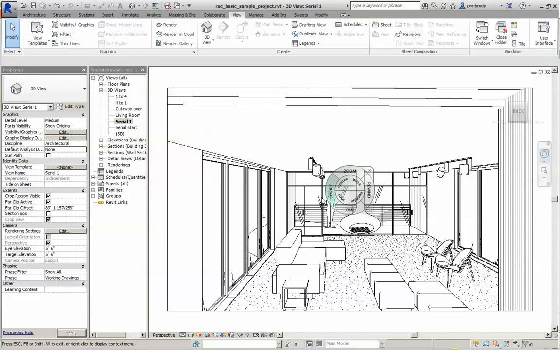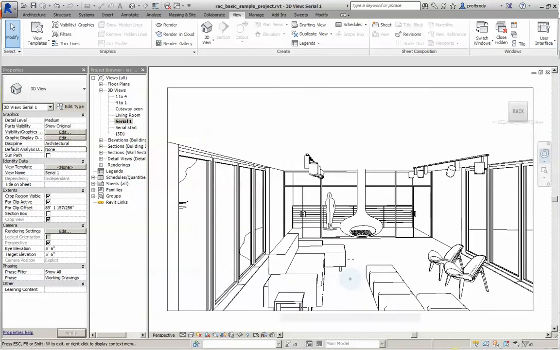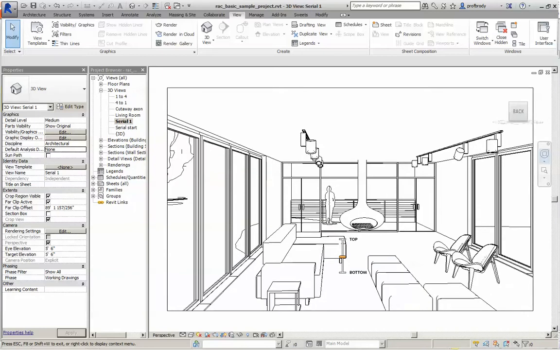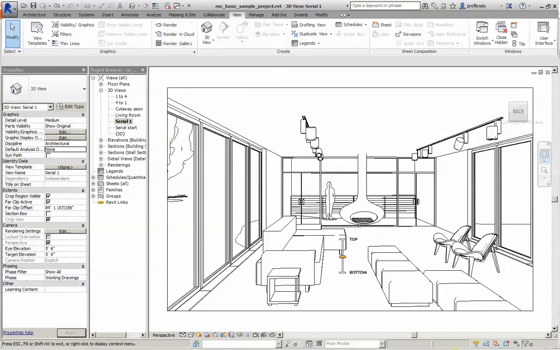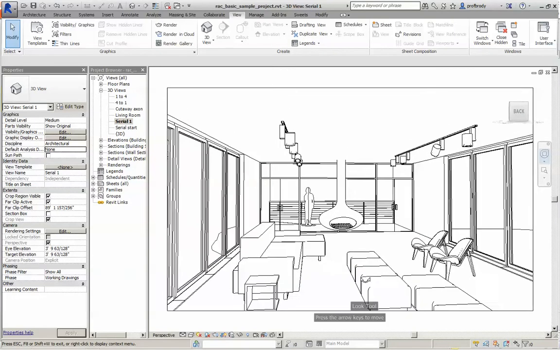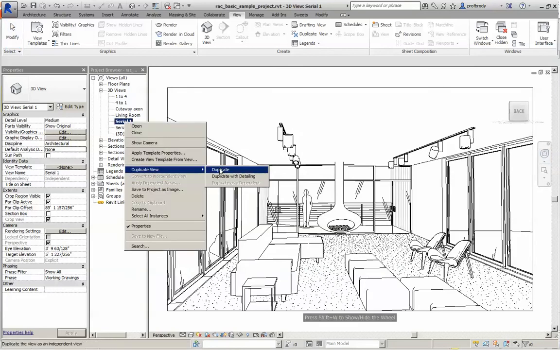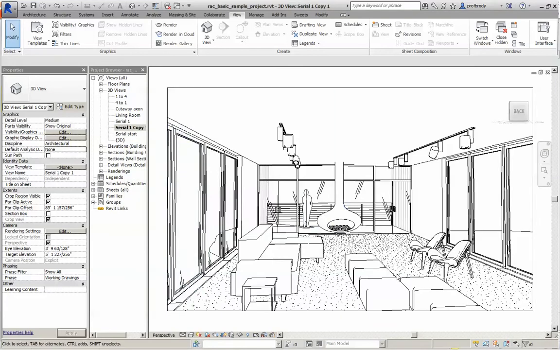Anyway, what you can do, you can use the steering wheel. There's walk tools and look around and up and down. So I could walk forward into this space a little bit. I could use the up-down tool to lower me into the room as if I'd come down the stairs. And maybe I'll even look slightly to the right. And now I'm going to duplicate this view, and I'll just let it be that name.